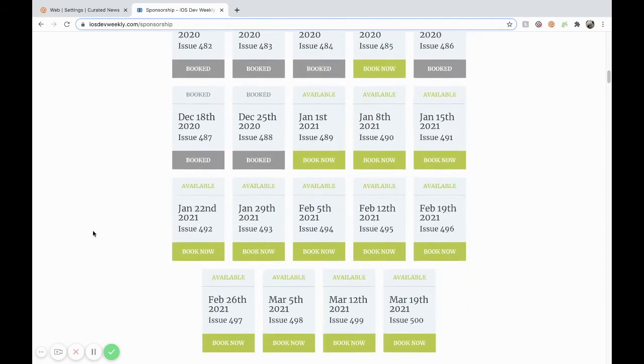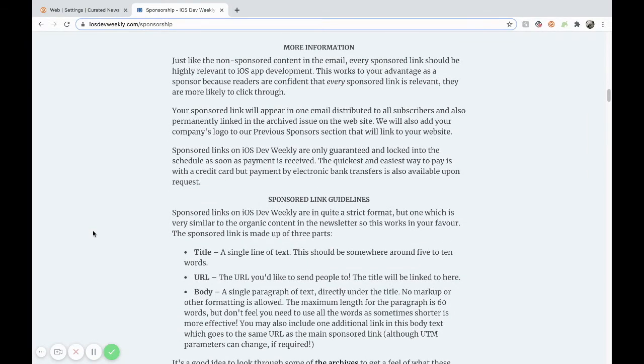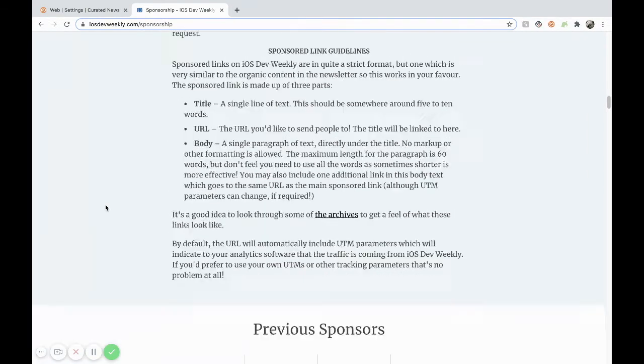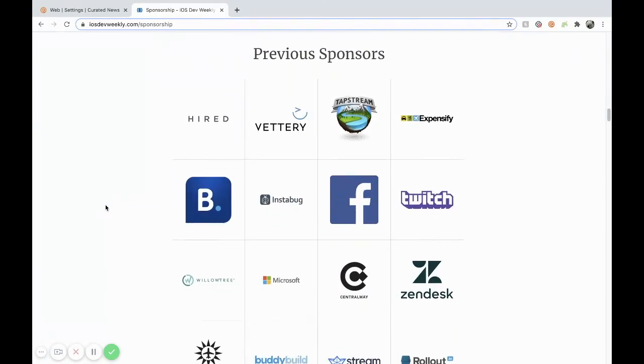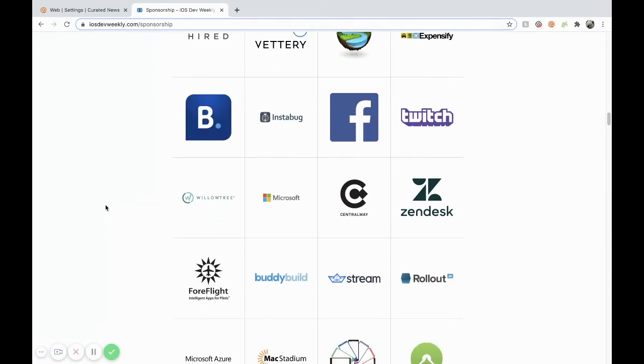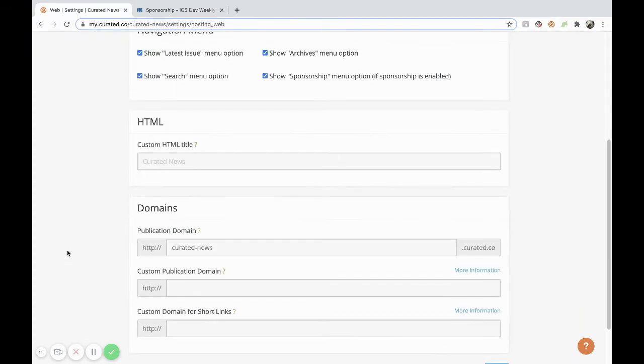If you scroll down a little bit further, you can see that he has even more information on why someone should sponsor his newsletter. And then even at the bottom here, he has some previous sponsors just to further sell the sponsorship page. Back on the web settings section of Curated, we can see some more options.